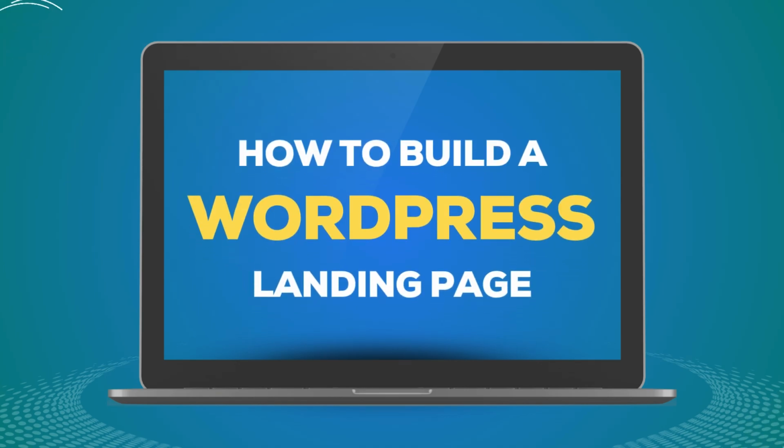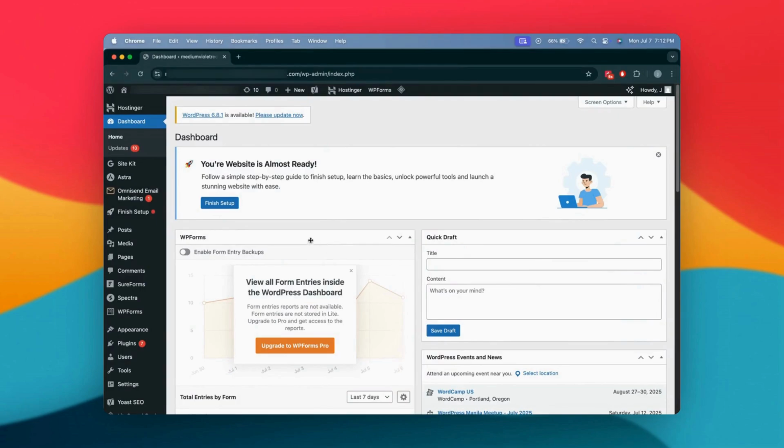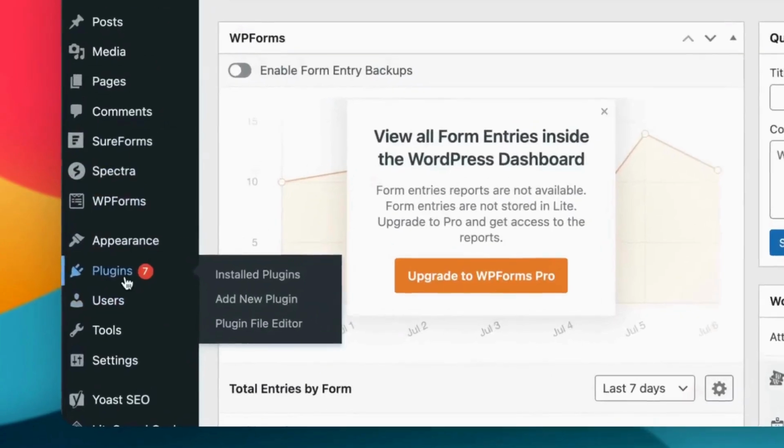Today I'll walk you through how to build a landing page in WordPress. Let's start by logging into your WordPress dashboard. And once you're in, head over to Plugins, then Add New.